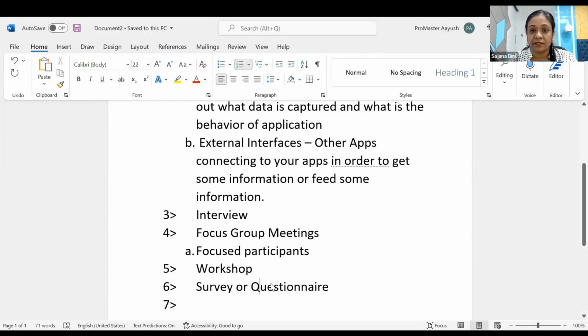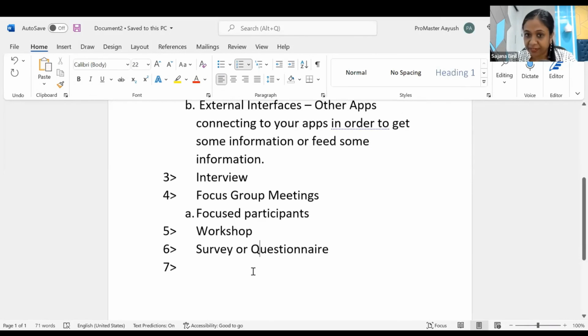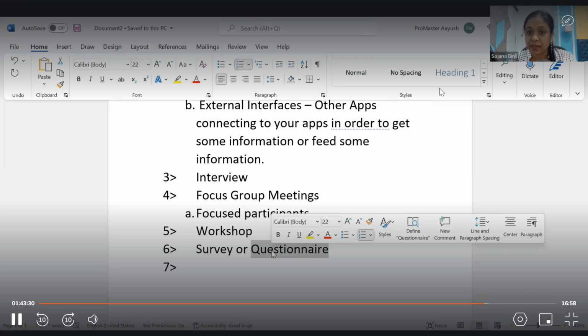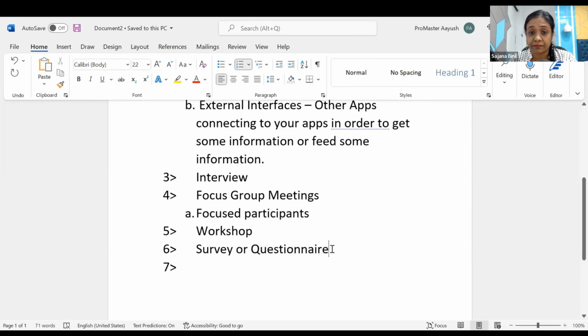Then we have the survey or questionnaire technique. Very, very important. I'm not sharing my screen, I forgot. So the next technique that I mentioned is the survey or questionnaire technique. What happens in this technique? Obviously, you create a survey and float it to the users. And when to use this technique, remember, when the user base is very huge.